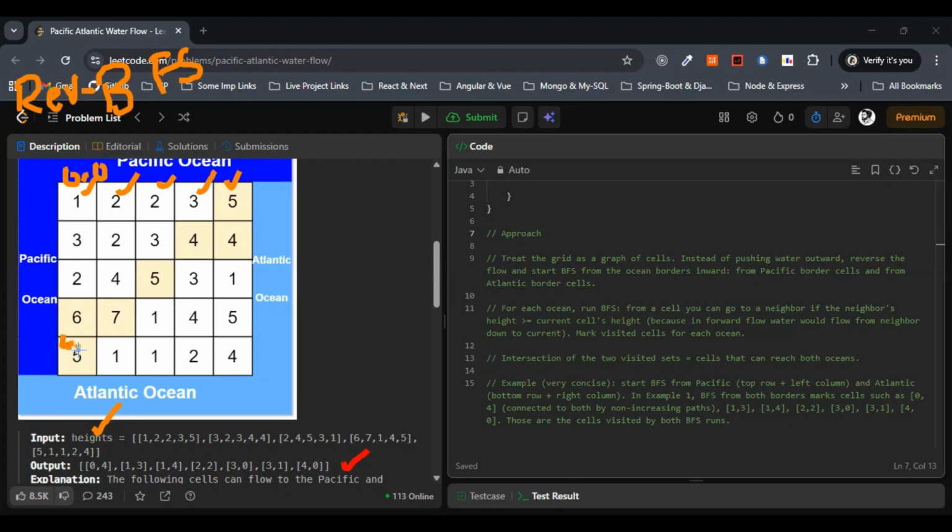So this one is actually 4 comma 0. The final one is 4 comma 4 here, right? So this is fine. We'll treat the grid as a graph of cells. Instead of pushing water outward, we will reverse the flow. That is the reason I said we'll be going with a reverse BFS.